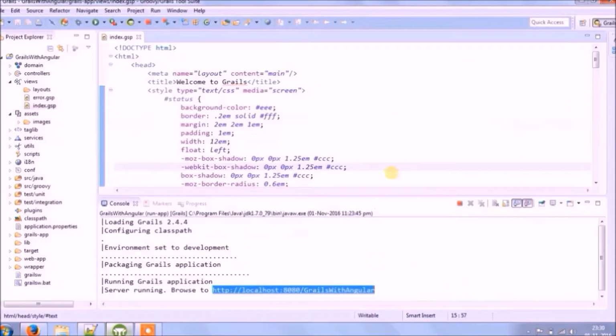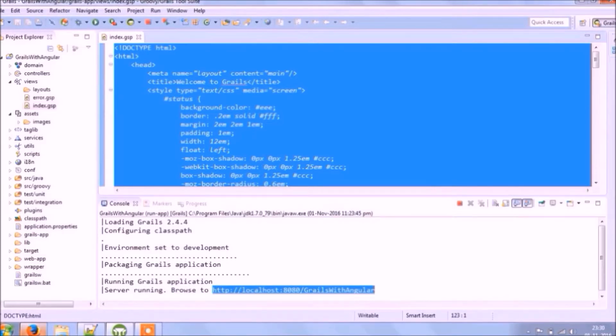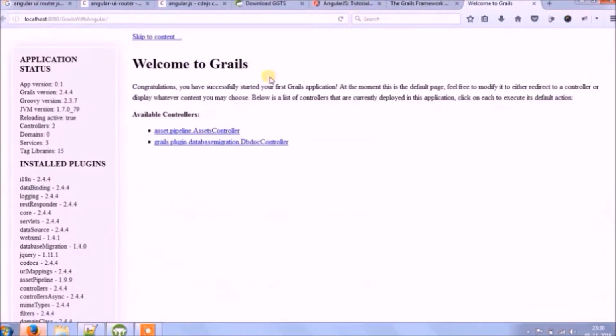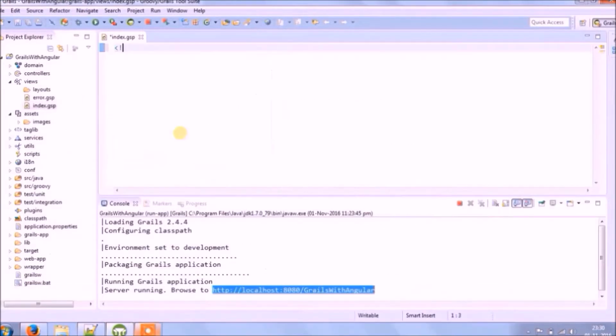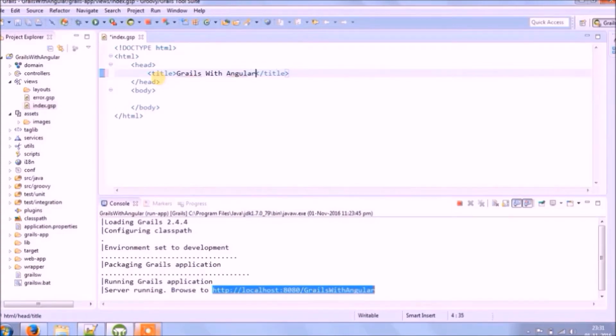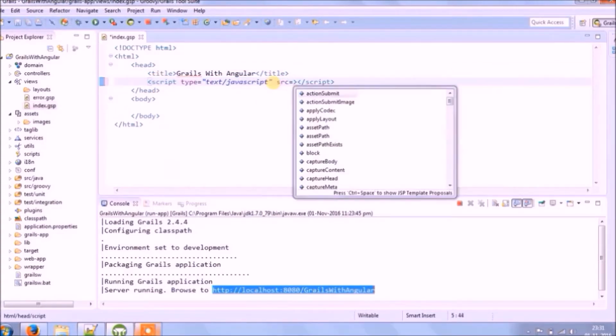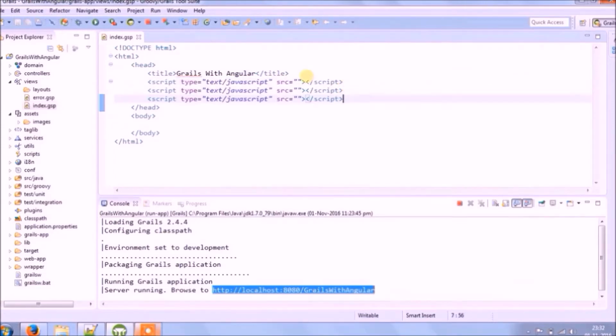Now let's remove all the content from index.gsp file. Refresh again. See, the empty page is coming. Now let's add some HTML code. Add all the AngularJS links which we copied.